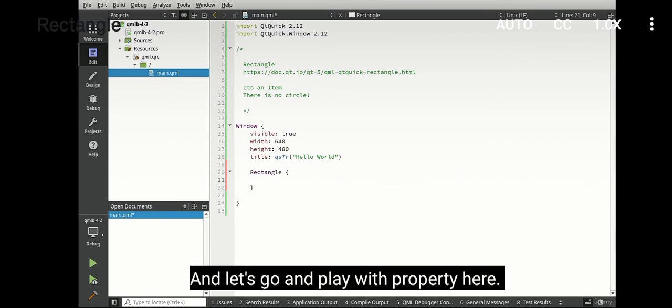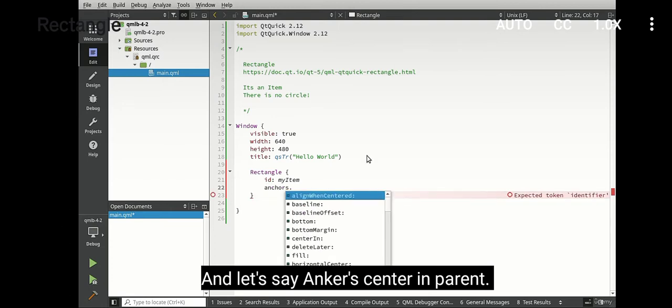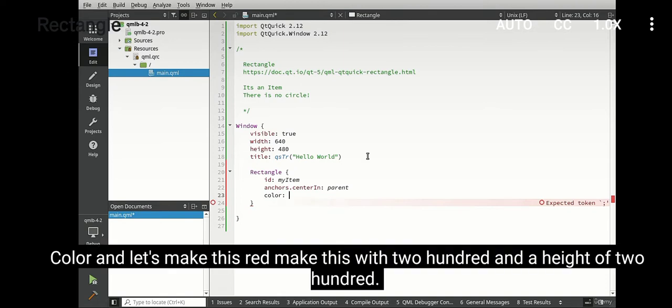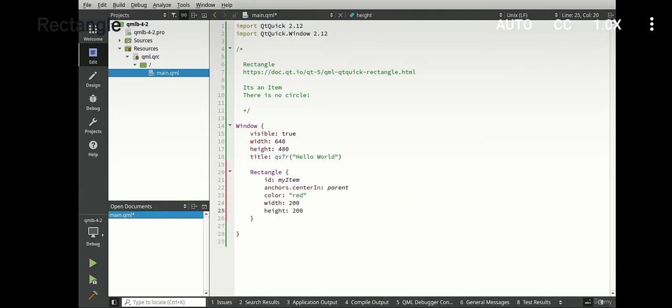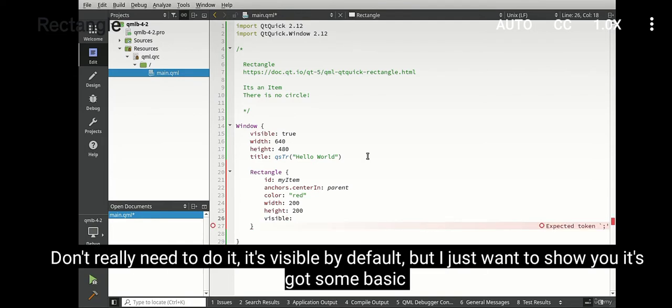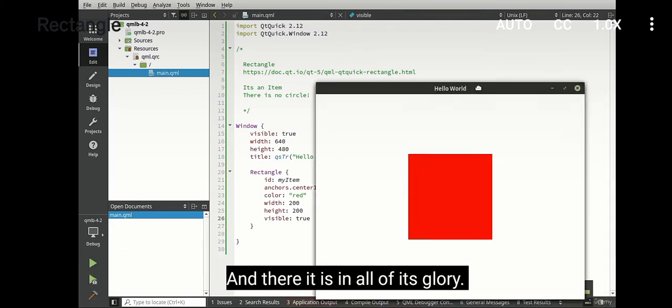And let's go ahead and play with property here. We're going to say ID, my item. Don't really need the ID, but let's just do it anyways. And let's say anchors, center in parent, color, and let's make this red. Let's make this width of 200 and a height of 200. And let's make this visible. Don't really need to do it. It's visible by default, but I just want to show you it's got some basic properties here. And there it is in all of its glory.